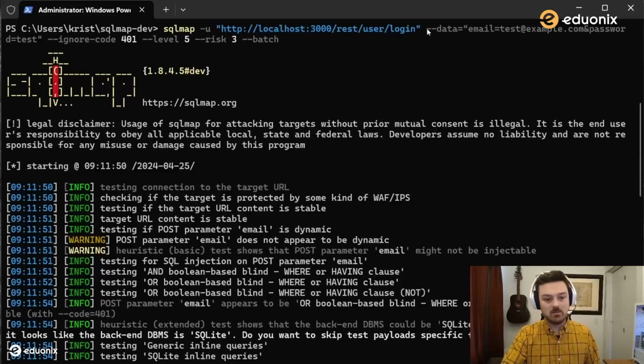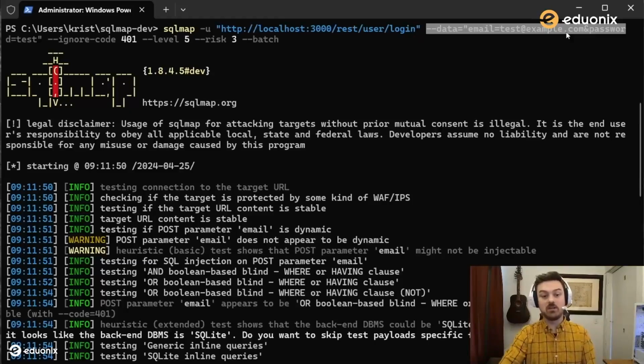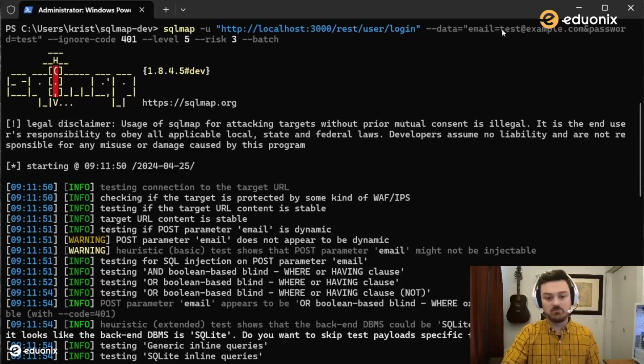The data part right here, that's where we're actually going to input our test data. So from ZAP, we were able to understand what kind of parameters it's expecting, the format, so now Sqlmap can use this to start injecting attacks when it submits requests to that login page. And so for here, I just put basically a test email, and then the password is test.